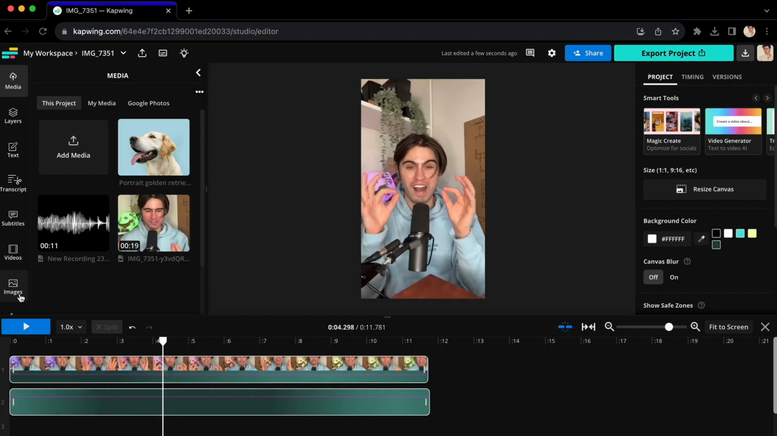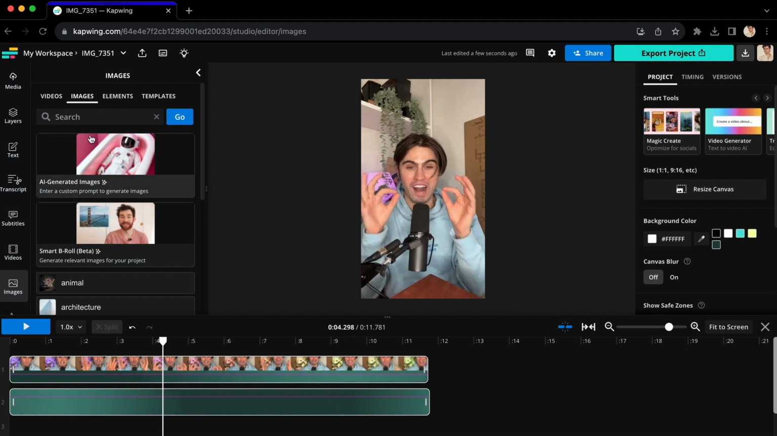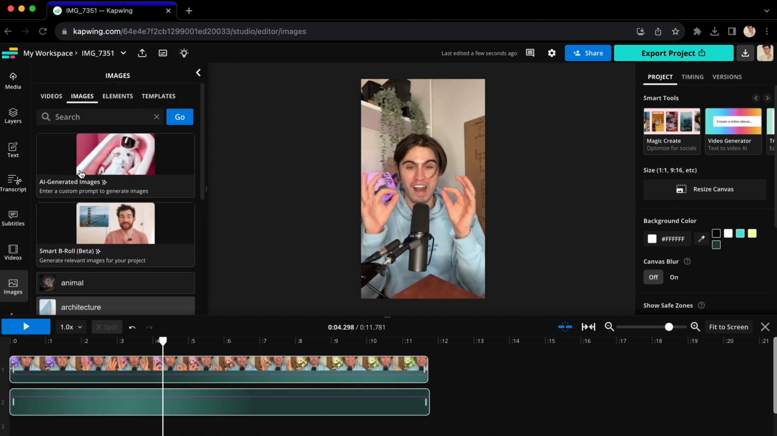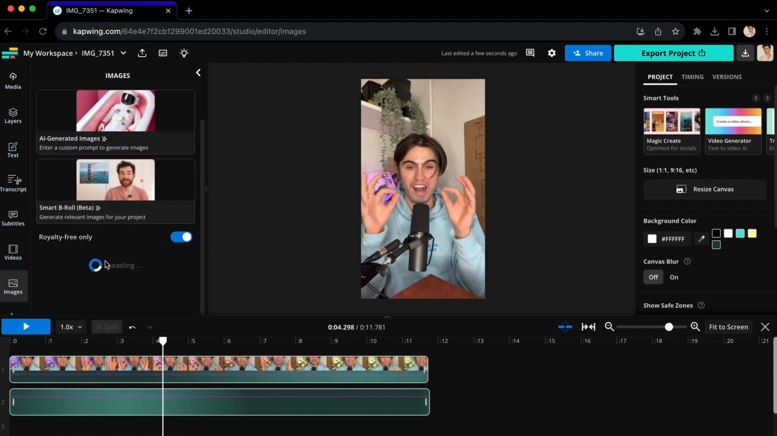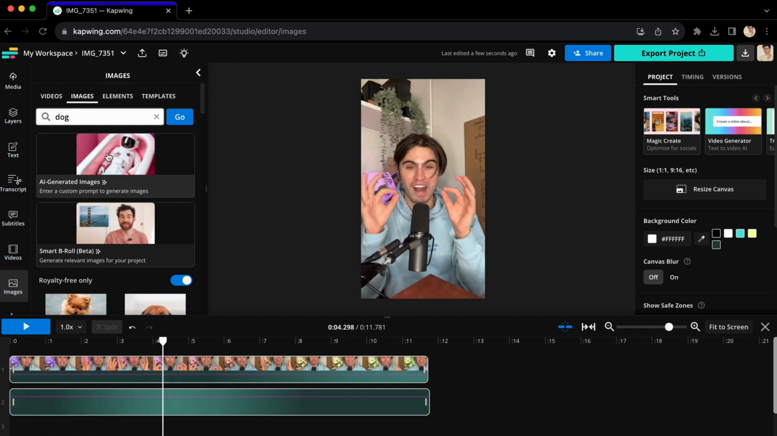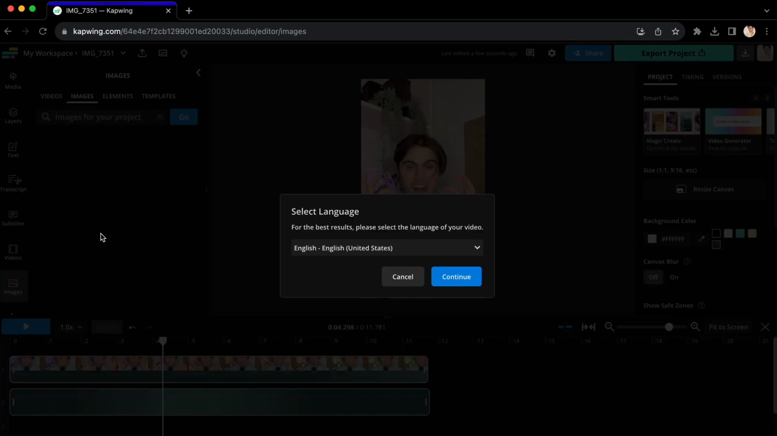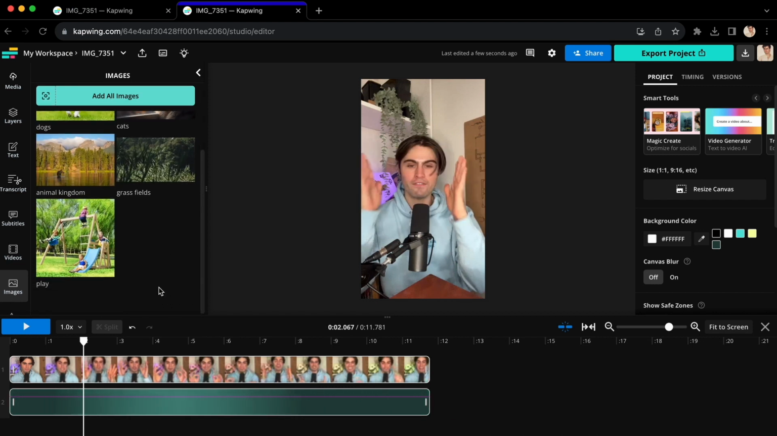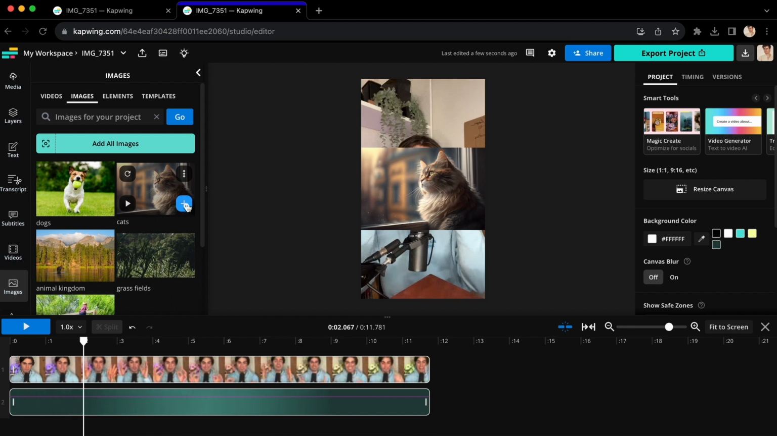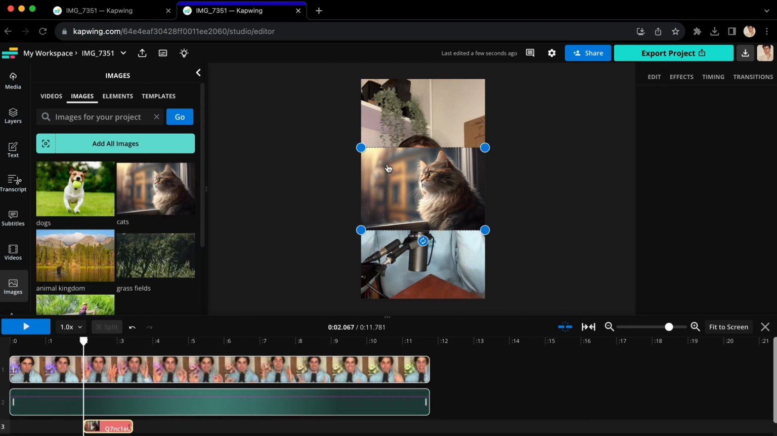Head to the left of the editor and click on the Images tab. If you want to source images, you can scroll down to explore certain categories or search in the search bar for what you need. But to generate images all at once, click Smart B-roll. Select your language, press Continue, and once it's done, you will have a list of images based on the video transcript. Just follow the same process of adding them where you want them in your video, and voila! And that's it! You have successfully added image overlays to your video.